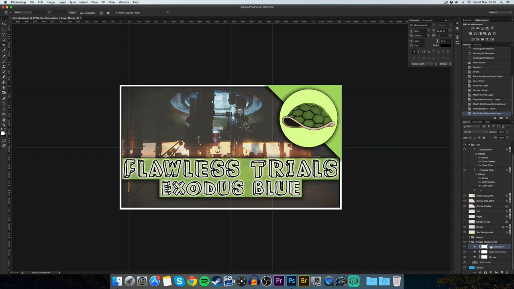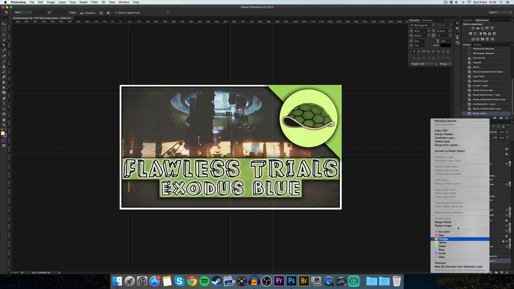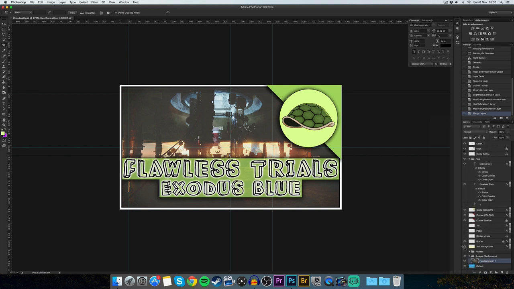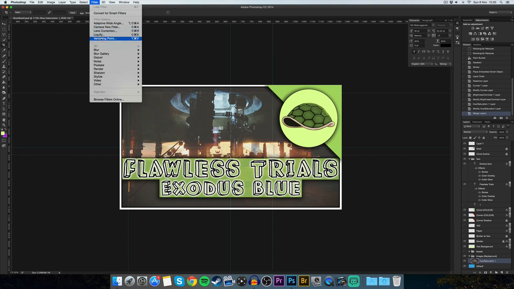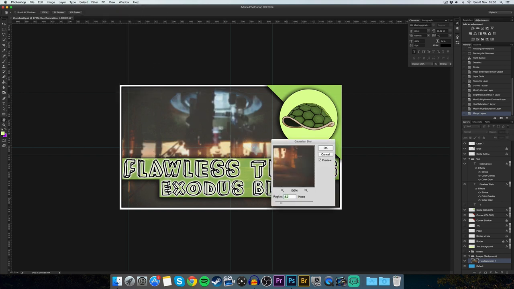So what we want to do with those, just to make it a little bit easier, is select all of those and Control E to merge them together. Or you can right click and then click Merge Layers, and that'll do exactly the same thing. Now we've got that done, I usually go up here to blur, Gaussian blur, and set it to 3.0. This way it will make the foreground step up a little bit more.